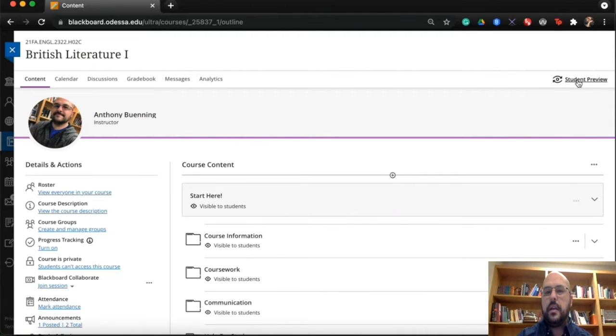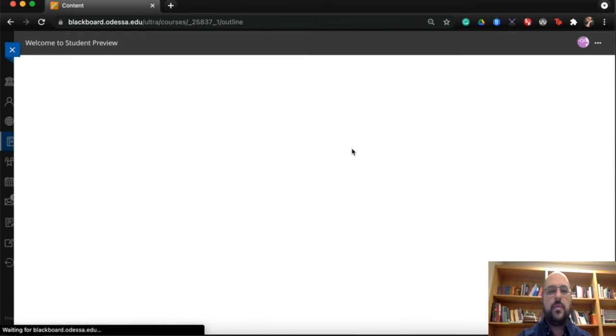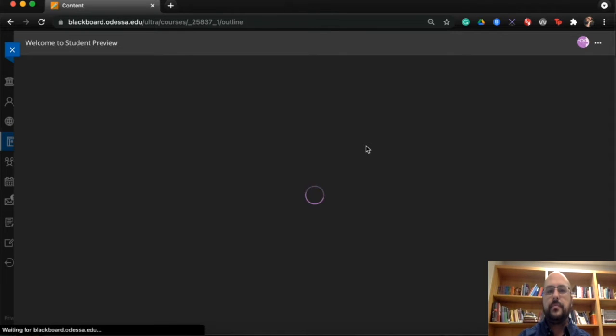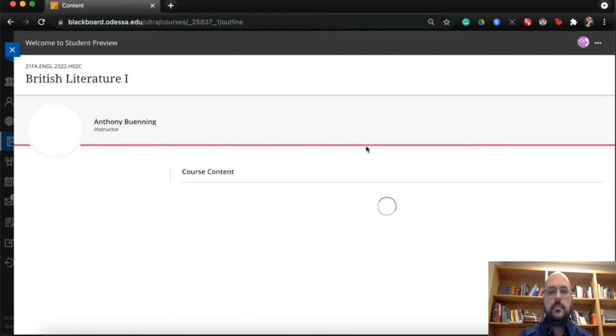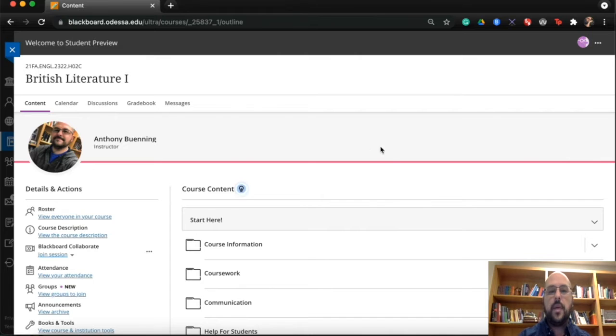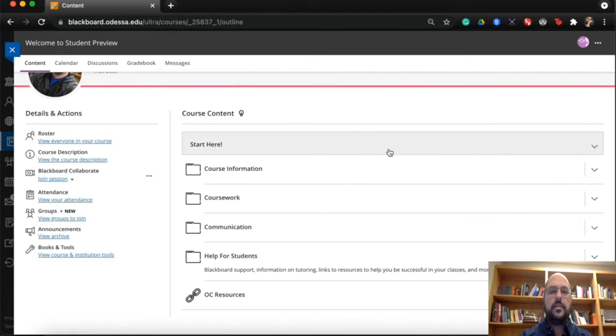Let me go ahead and set it as student preview, though there's not much of a difference between student preview and instructor view. Okay, so this is what your course should look like once you have logged in and you've selected a particular course. Now, in all of my classes, everything is separated into folders.